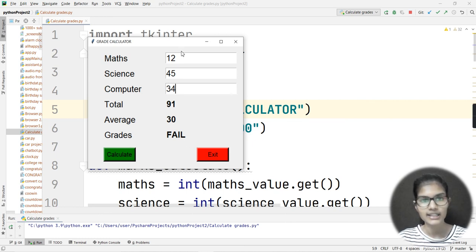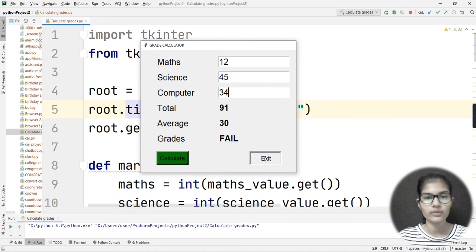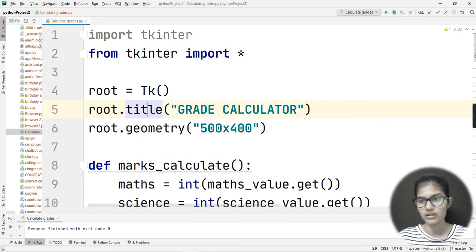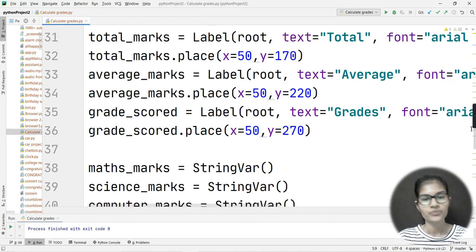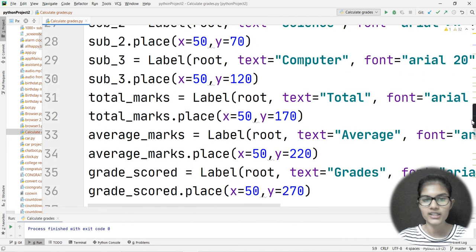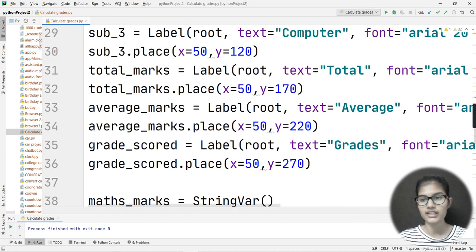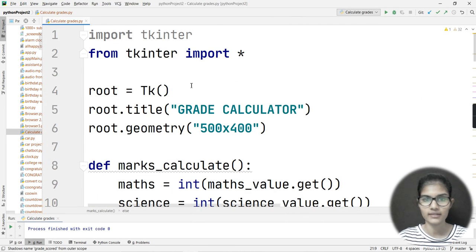Right? So this is a grade calculator which you can make yourself, and here I have added only 3 subjects. Now you can add many more subjects and some more features to it and make it a wonderful grade calculator, right? So I hope you got the idea of how, using this library, you can make a grade calculator.